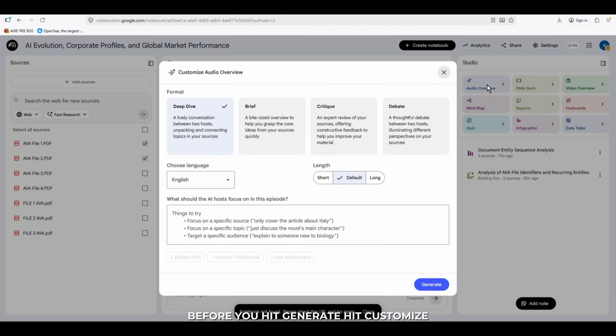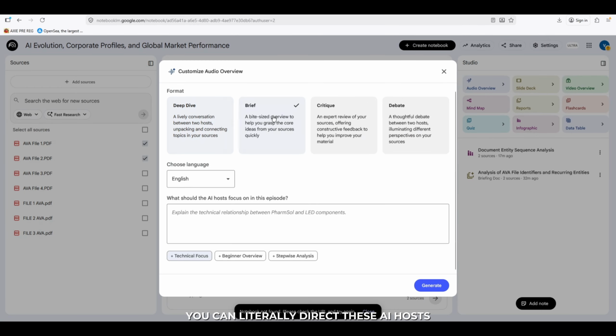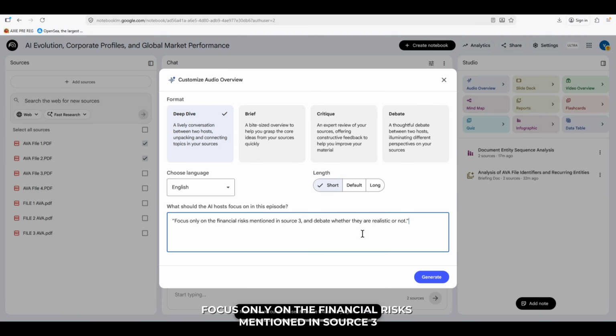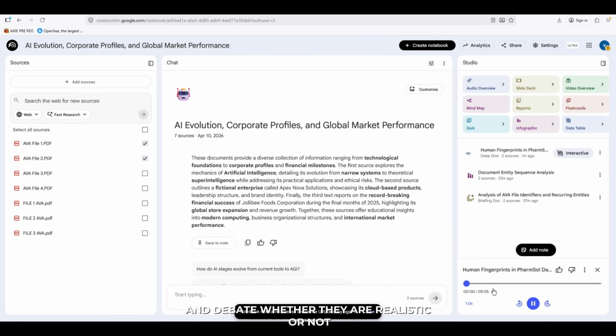Before you hit generate, hit customize. You can literally direct these AI hosts like a Hollywood producer. Type. Focus only on the financial risks mentioned in source 3 and debate whether they are realistic or not. They will literally change their entire podcast to follow your script.